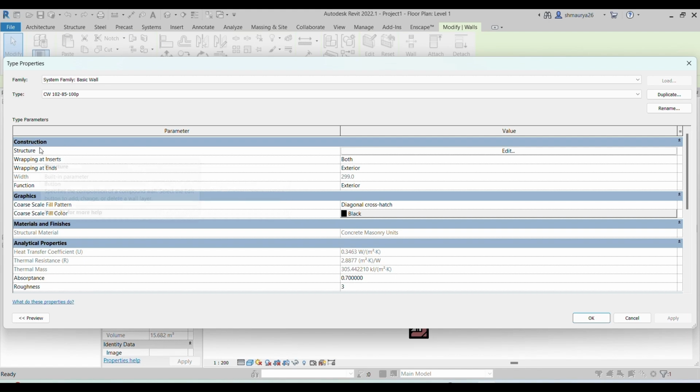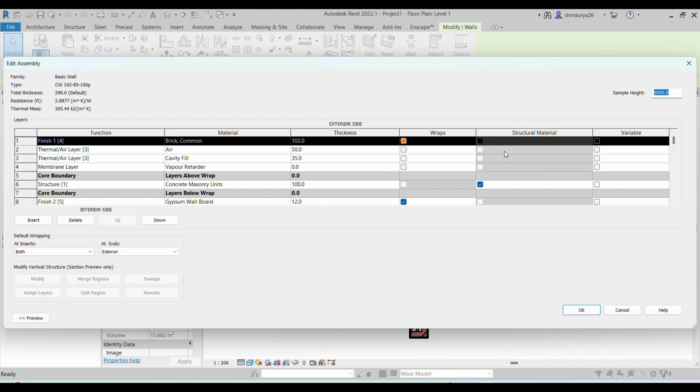Let me go to construction, then to structure, and edit. Let me press on edit, and now see, here are some layers for this wall. See, 1, 2, 3, 4, 5, 6, 7, 8, a total of 8 layers are here. So what do these layers indicate?